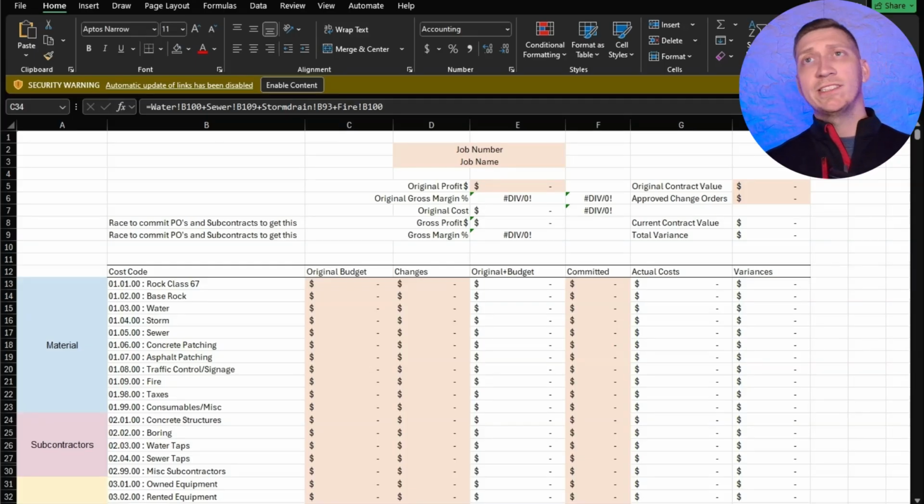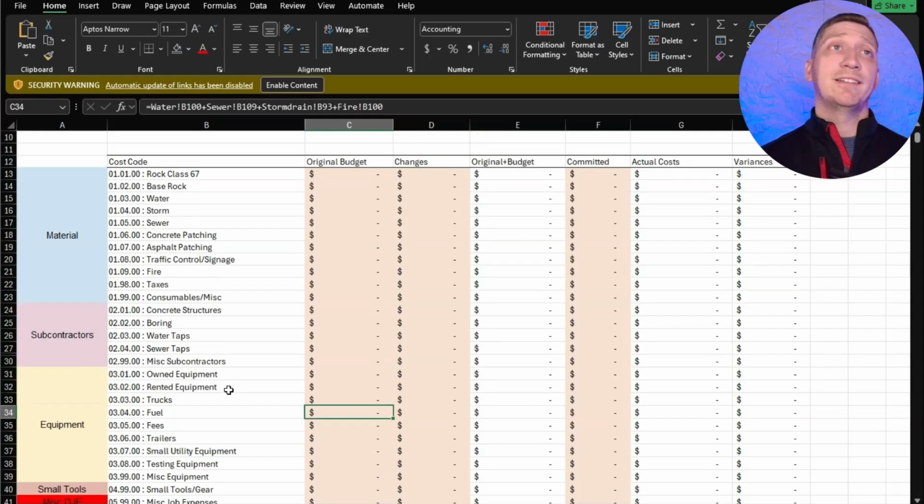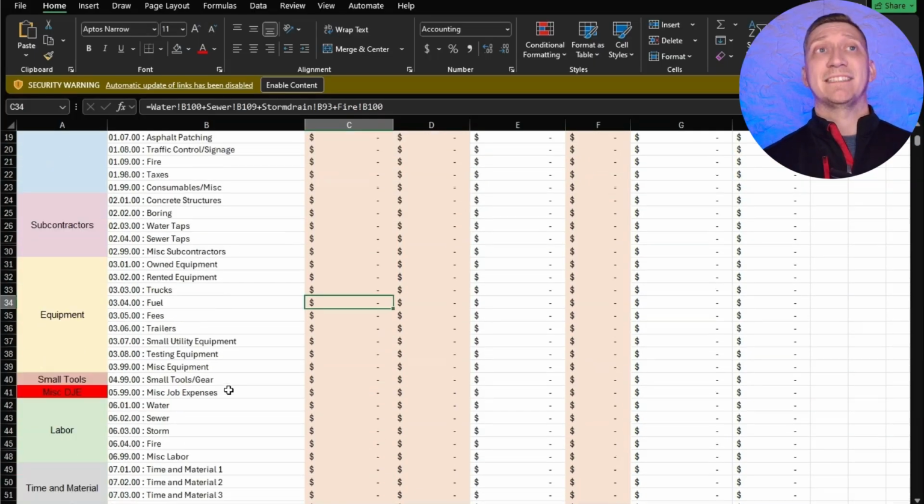So I'm going to give you an example. What we've come up with is this example for a civil contractor. First off, we have all of his material. We have his rock, how he wants to track everything for this client of his. You have subcontractors, you have owned equipment, rented equipment, just like we've talked through with all of these things.